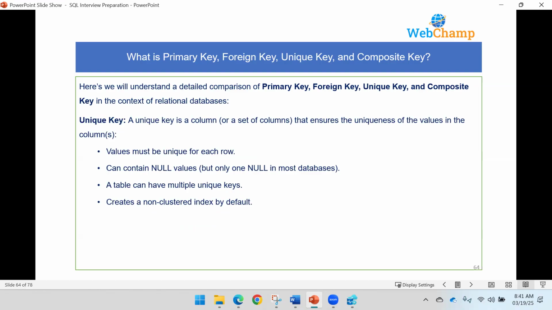If you want to ensure the uniqueness of values in that column, a unique key is used. Then what is the difference between primary key and unique key? Foreign key is used for the relationship purpose. But what is the difference?